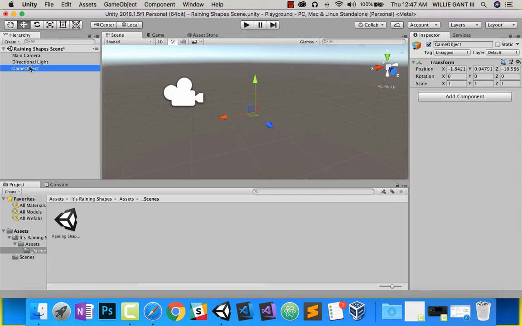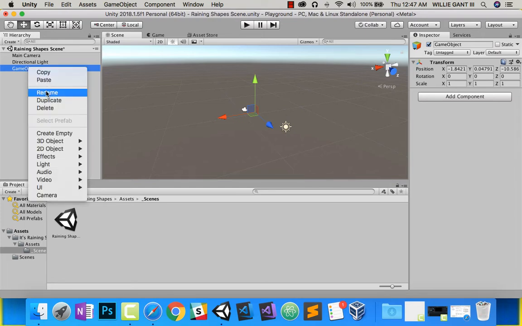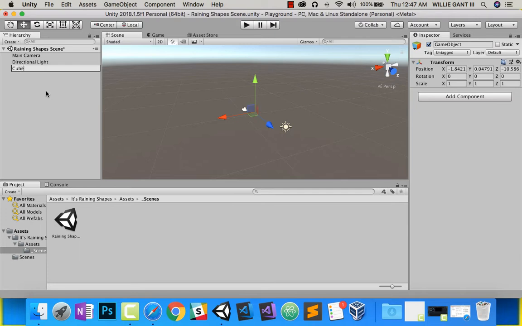I can double click on it, and you see it brings it to the forefront. Let's go ahead and rename it. I'm right clicking, and I'm going to call it cube. When I do that, as I talked about in a previous video, you can see my inspector now has changed. You can see this is actually the name of it.